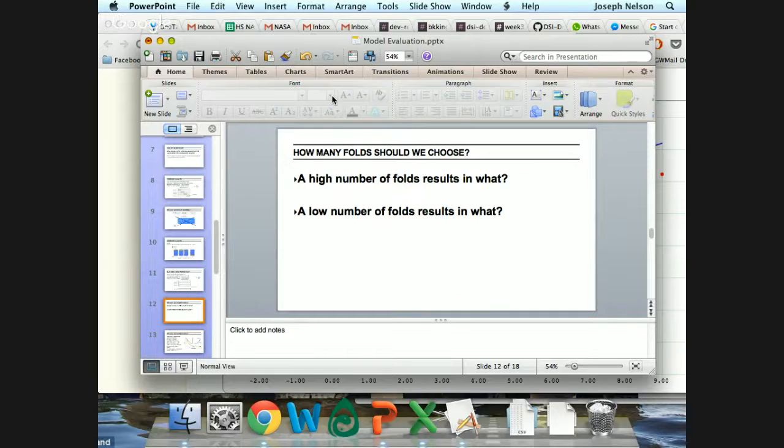So low number of folds results in what? High variance. Yeah. Well, no. High number of folds means low bias, high variance. Oh, so low number of folds. Yeah, low variance, high bias.